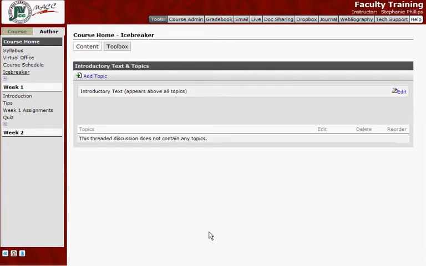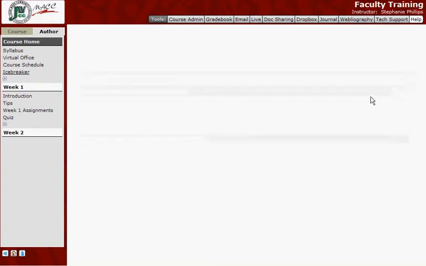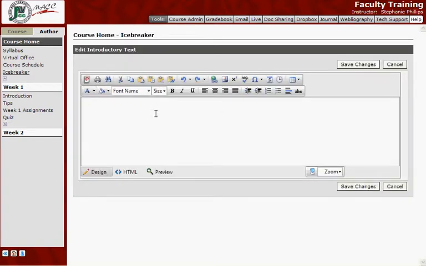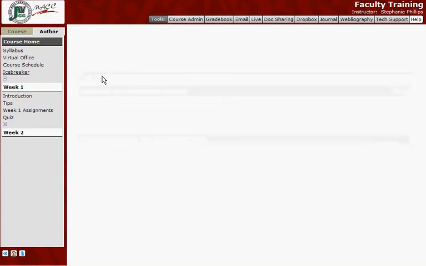Because we're adding a discussion topic or an icebreaker activity, we're going to add some text, so you would edit it. This is where you would type your instructions. For example, if you were going to have them tell a little bit about themselves, where they're from, that type of information, you would put your instructions here. And then you add your topic.